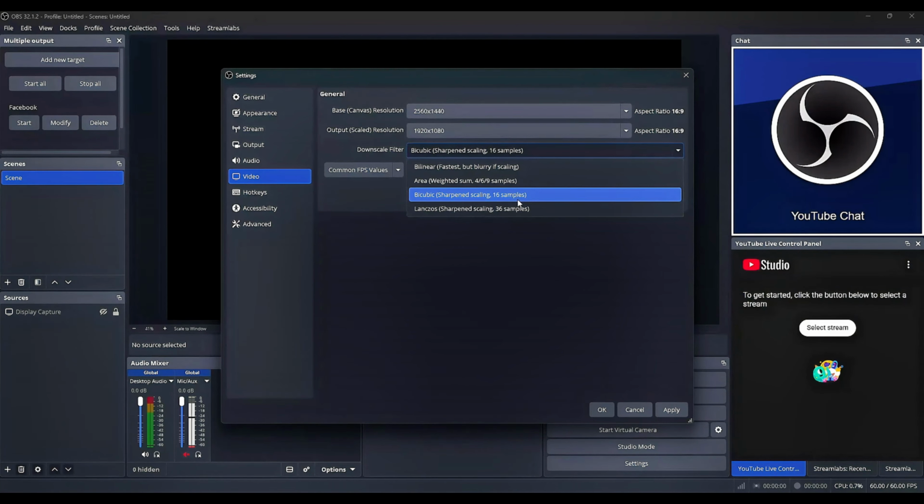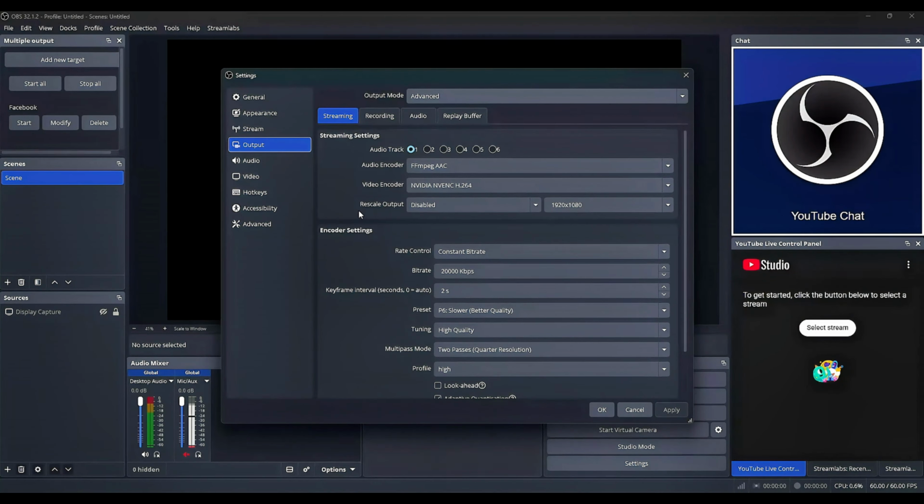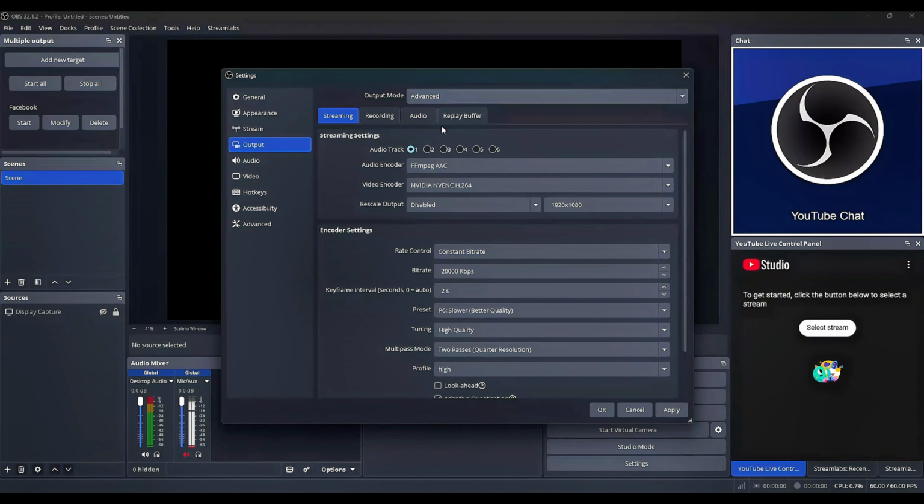Set common FPS values to 60. 60 frames per second creates a smooth viewing experience and is ideal for gaming streams. Now let's configure the most important section. Open the Output tab. Change output mode from Simple to Advanced. Under Streaming, locate the Encoder option.